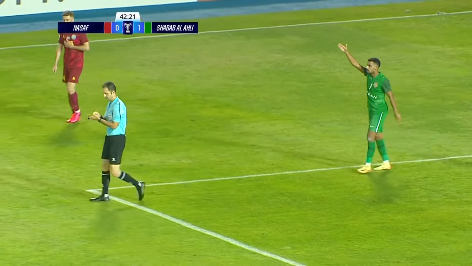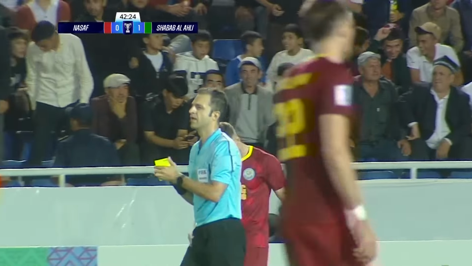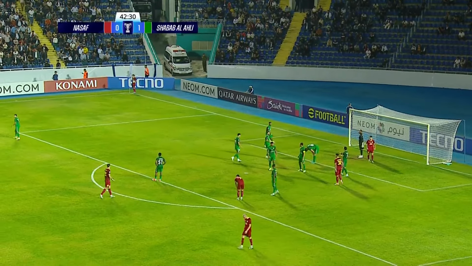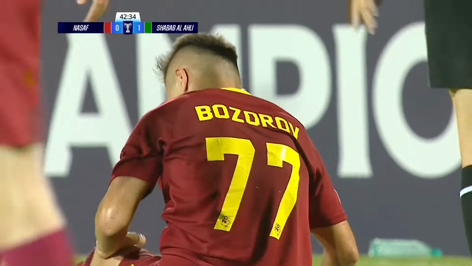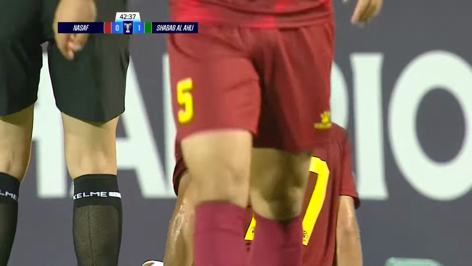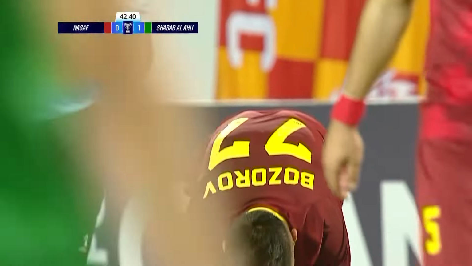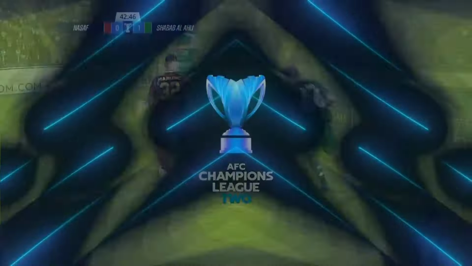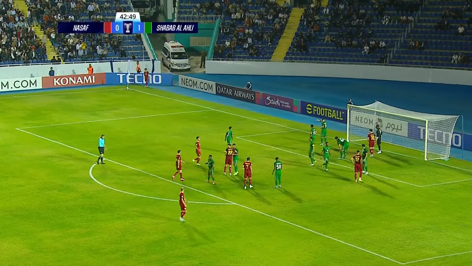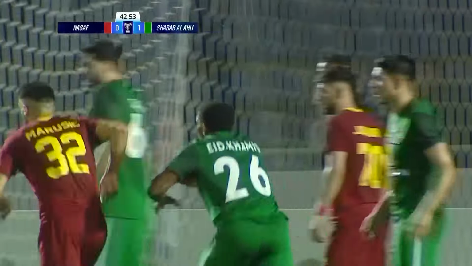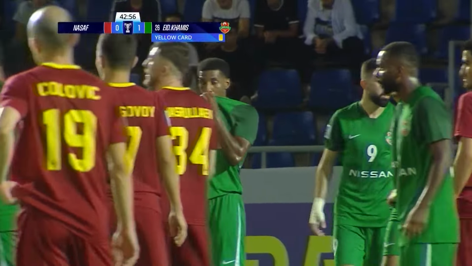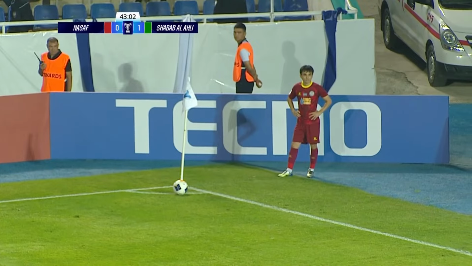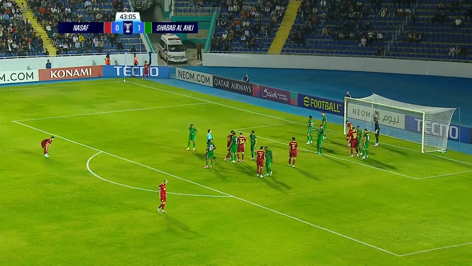Well, a yellow card. I'm not exactly sure who that was given to. First of the game. It's left Bozarov in a heat, that's for sure. Oh, yeah. It was Hammies who is the recipient of the card. Yeah, there we go. Sinikov still waiting to take this corner.